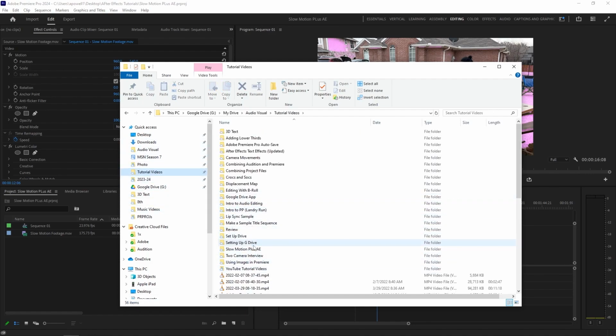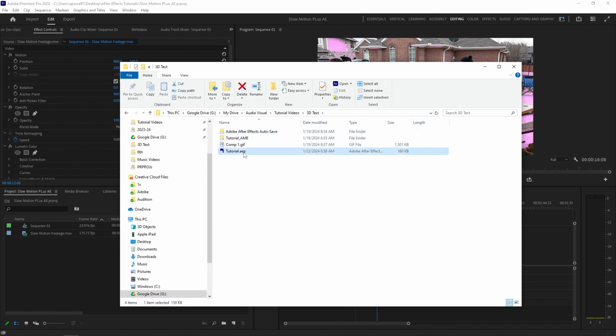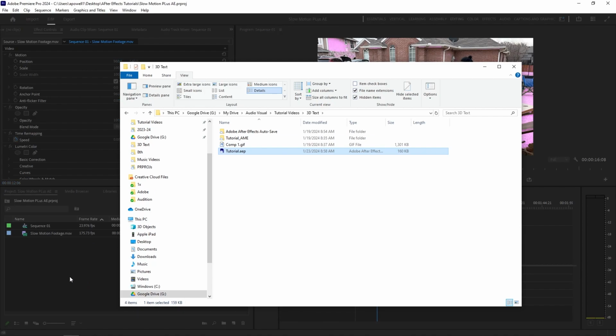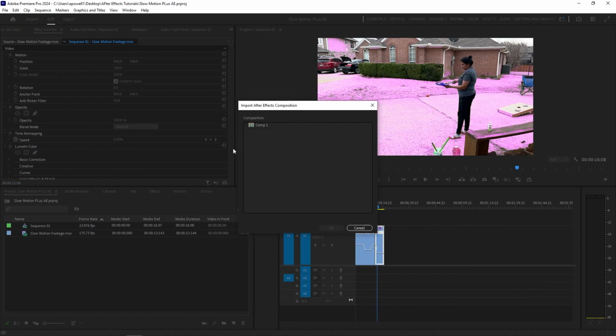But I'm going to be in that tutorial folder. It said it was in 3D Text, and this is the file I'm looking for. It's called the AEP file. You should be able to see the extensions after the file name, and if you don't, just hit View and File Name Extensions, and then you can see that it's an AEP file. And what I'm gonna wanna do is just drag it in like it's a piece of footage. I'm gonna drag that in to Premiere.